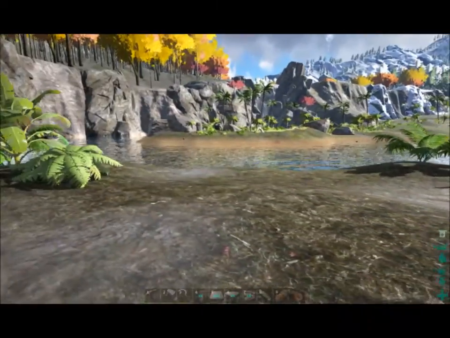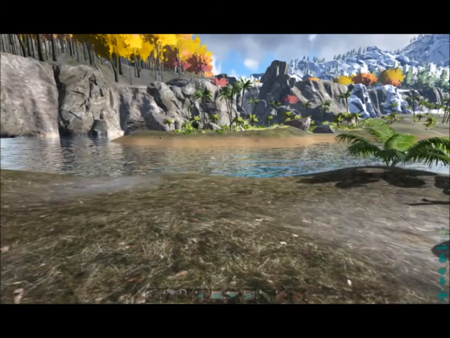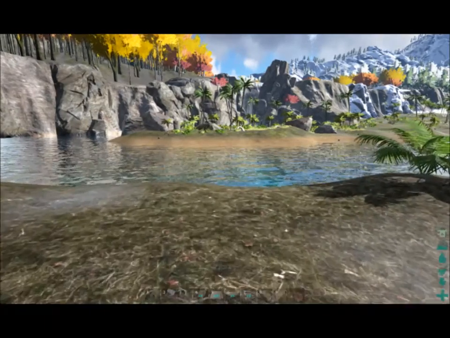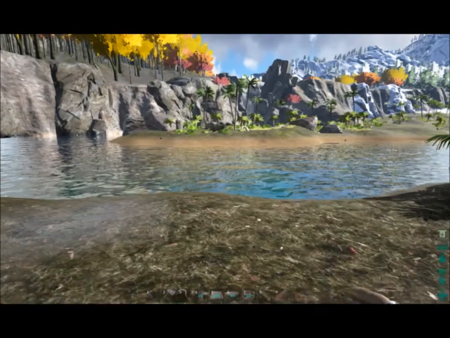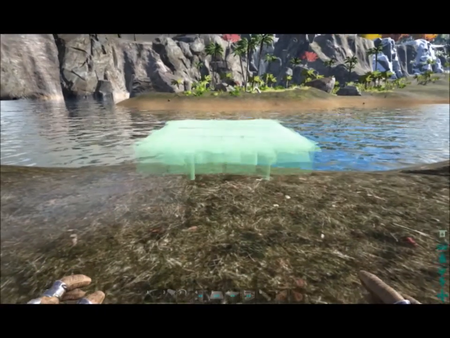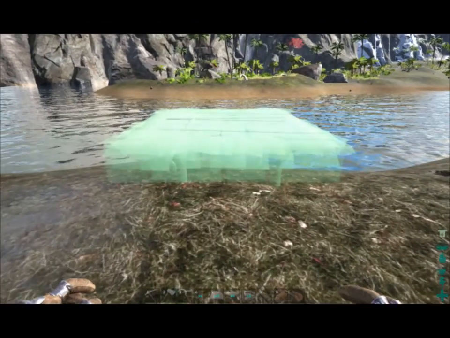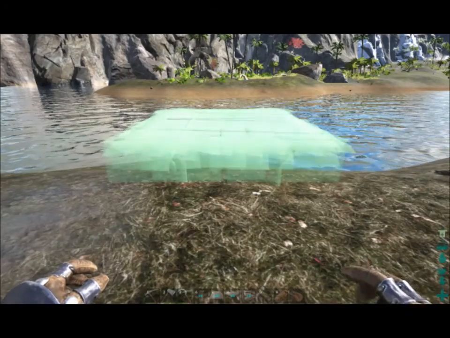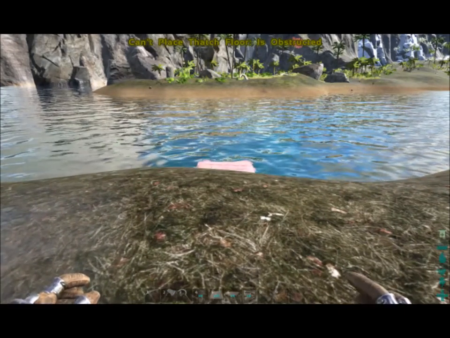I like this area here because it's relatively flat. I'm going to have to dispatch of that eagle at some point, but not right now. So I'm going to start with a pillar, or a foundation, and I want to get it close to even with the ground here.